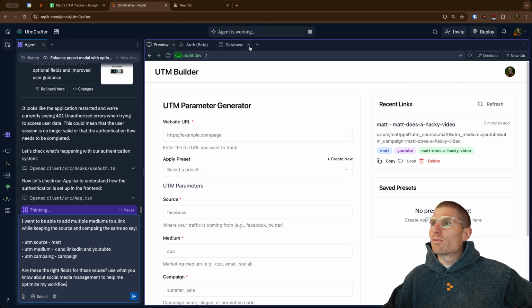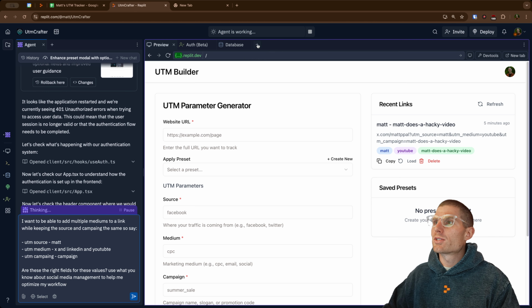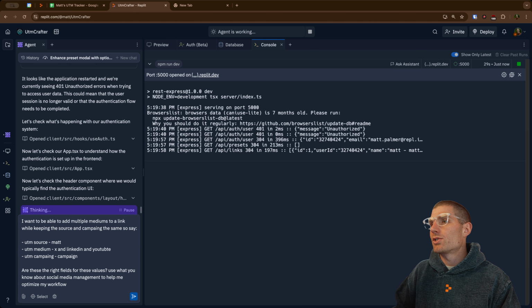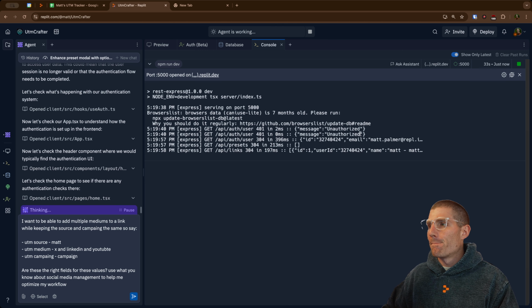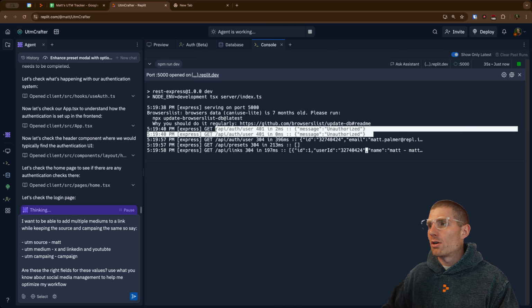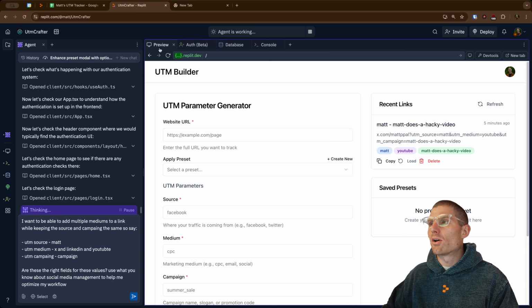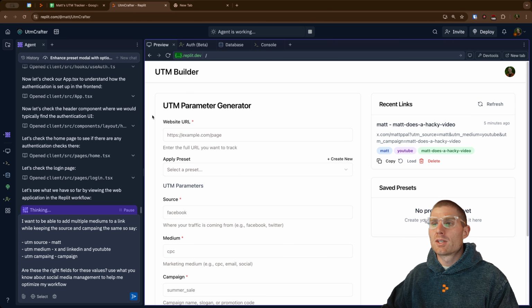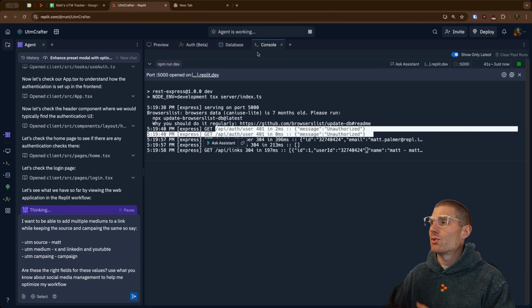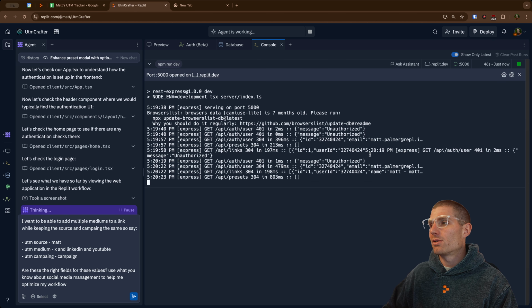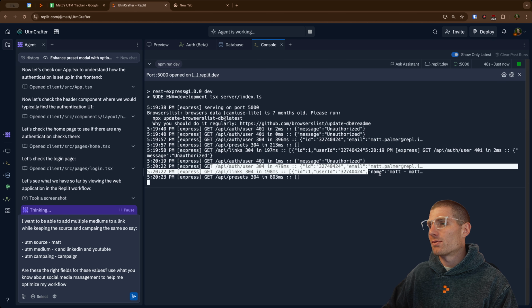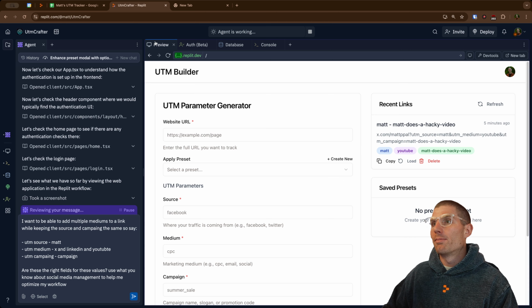I don't know what it's referring to with these unauthorized errors in the chat. Sometimes I'll check the console to see what's going on. Looks like it tried to auth my user and it got unauthorized for some reason. So the cool thing is Agent can actually see the console just like we can. So that's what it's doing right now. It's like, oh, hey, that's weird. We probably shouldn't be getting that. And now it just fixed it. So we're good there.